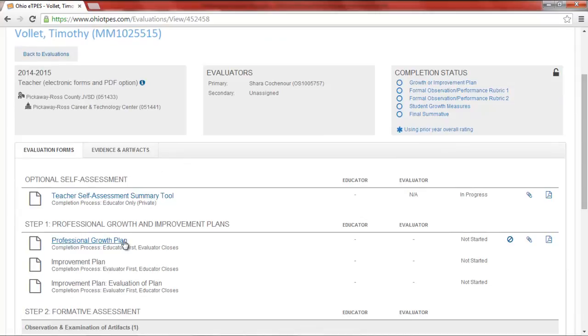This section right here that says professional growth plan. However, if you ask me, it's pretty difficult to complete that professional growth plan without doing this teacher self-assessment summary tool first. But let me make it clear, this is totally optional. You don't have to use this whatsoever. But really, I don't see how you can get away with it. Put it this way, it'll make writing the professional growth plan a lot easier if you do complete this summary tool. So I'm going to click on it.